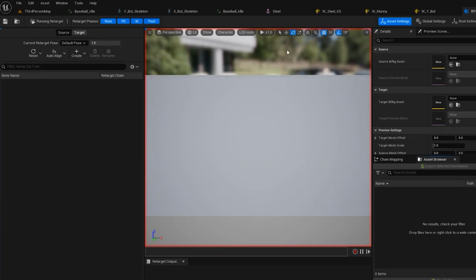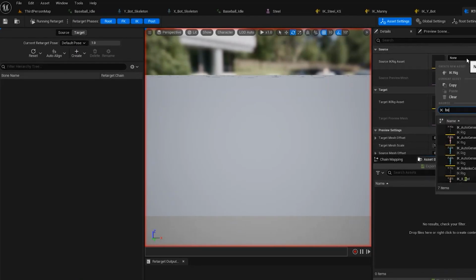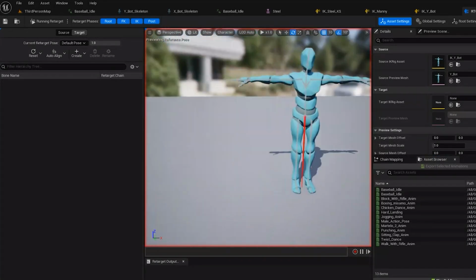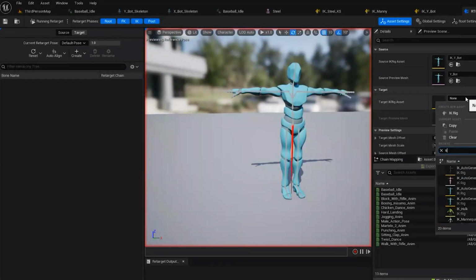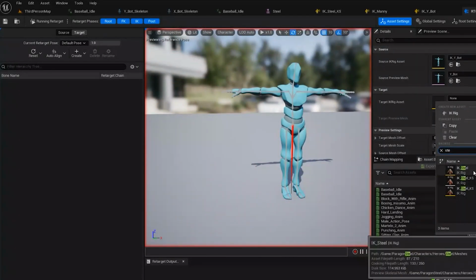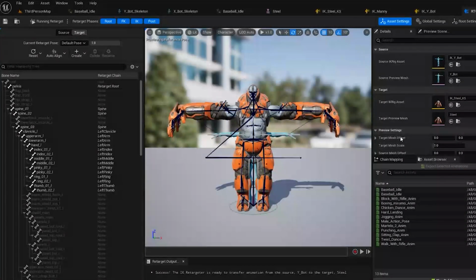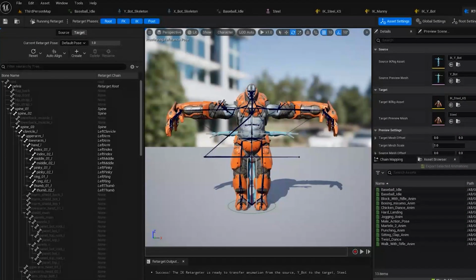So here we also have the blank file, and I will put here the source, which I choose Ybot. And we want to retarget to Steel. Why do I have two of them? Let's see. There's two. Yeah, so I need this one. Test knowledge sharing. Okay. And we have both of our characters here.